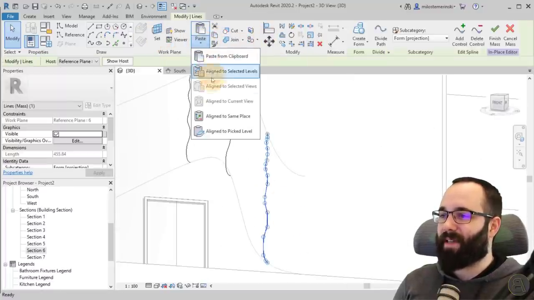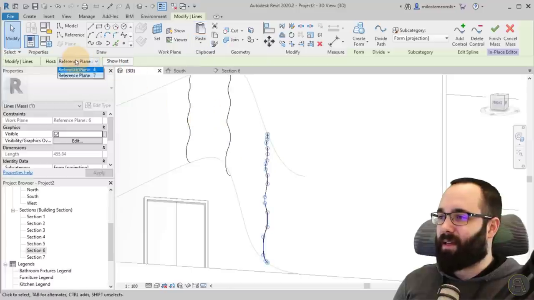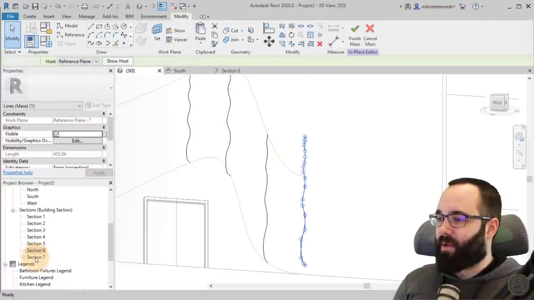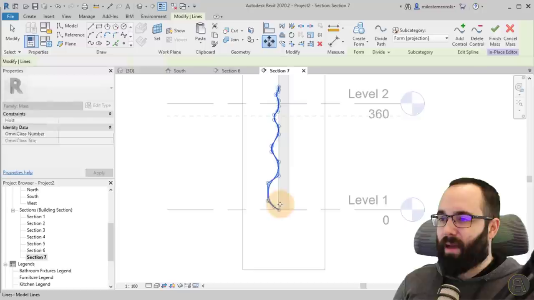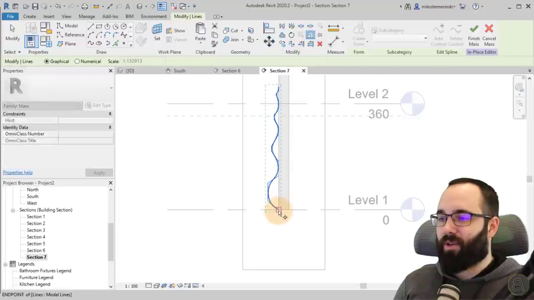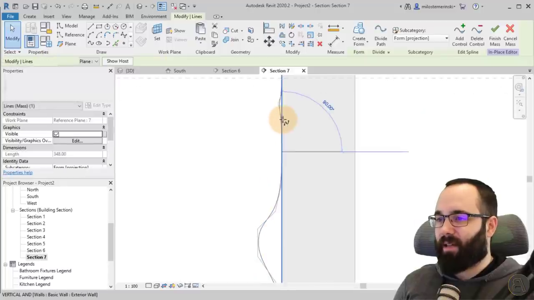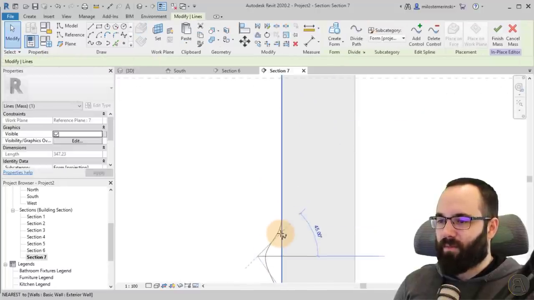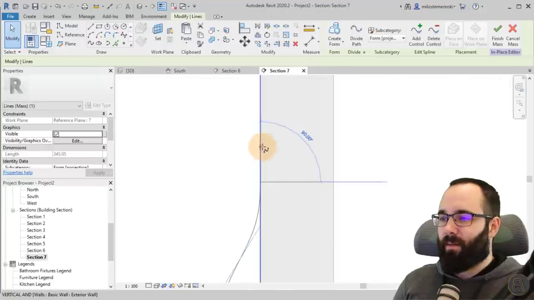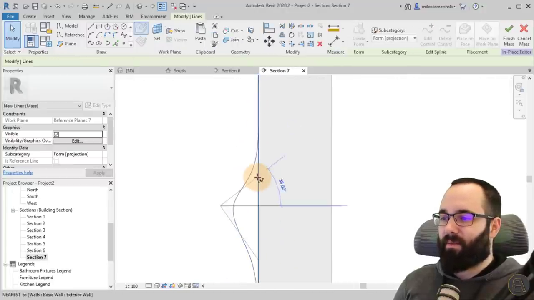So copy, paste, align to same place, and then let's go to 7. Open up section 7, move it down, and then again, as we did for the first one, we do the same thing on the 7th one, which is flatten this completely. So everything goes to the wall. So you just follow this, basically completely flatten that.